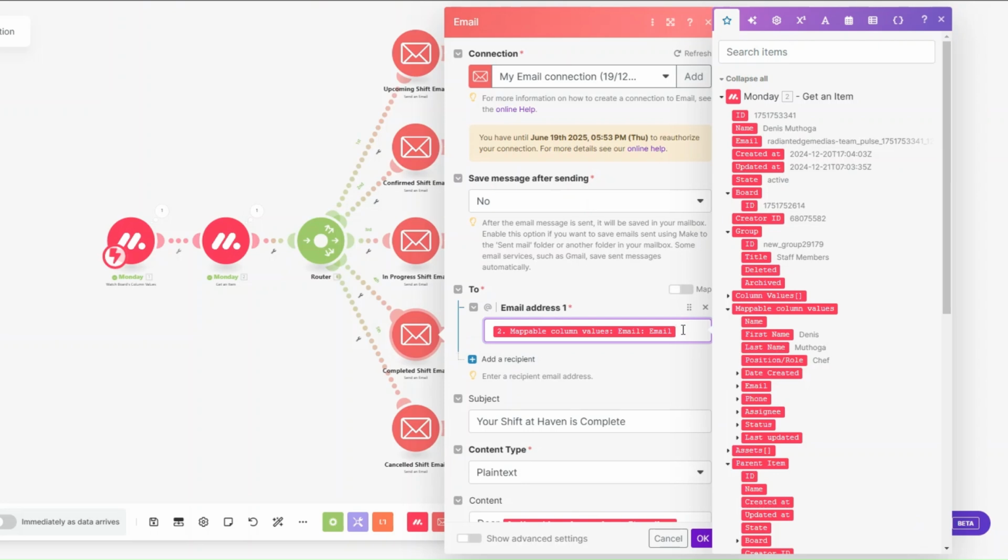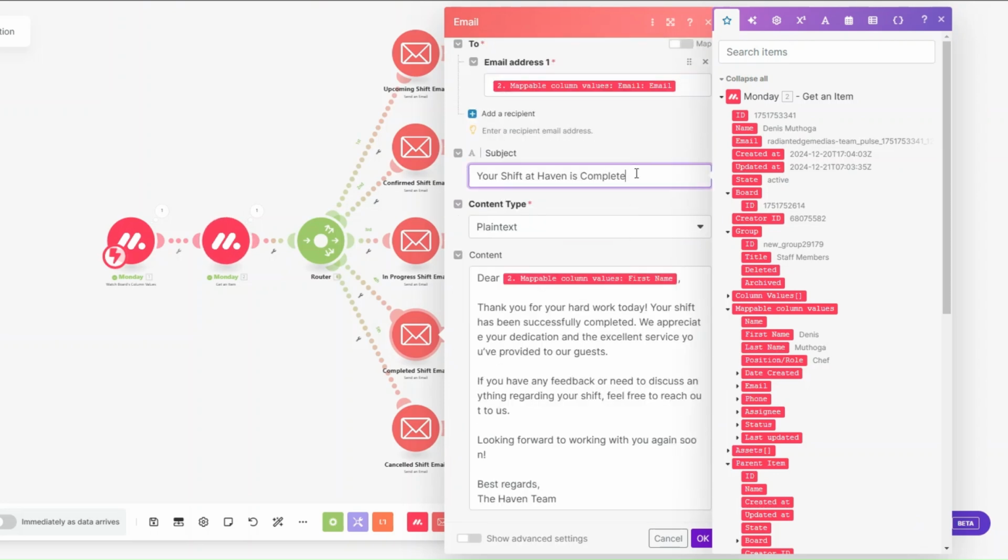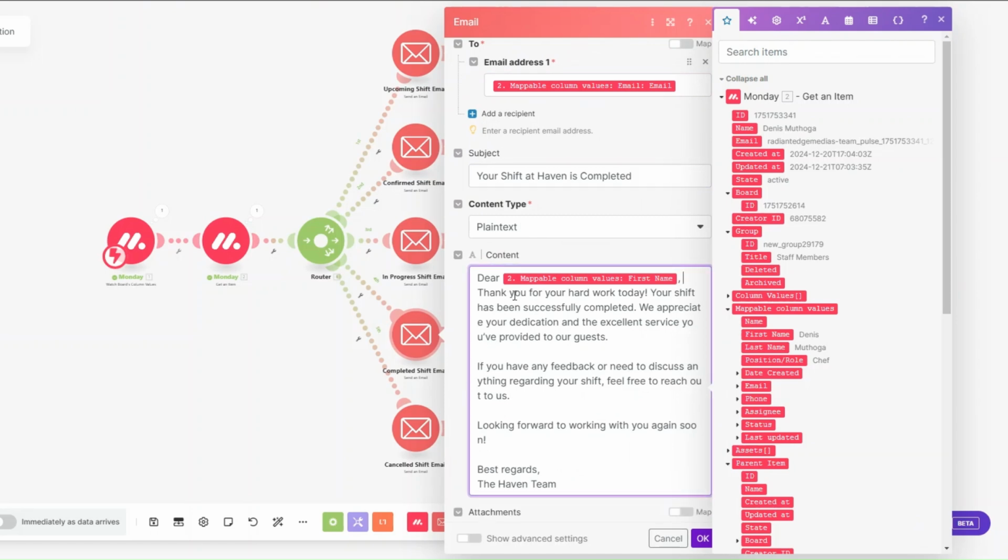For the completed shift email, we're going to add our staff member's email address right here. The subject line of this email could be along the lines of "Your shift at Haven is completed." For the content type, we're going to choose plain text. The content of this email could be along the lines of: "Dear first name, thank you for your hard work today. Your shift has been successfully completed.